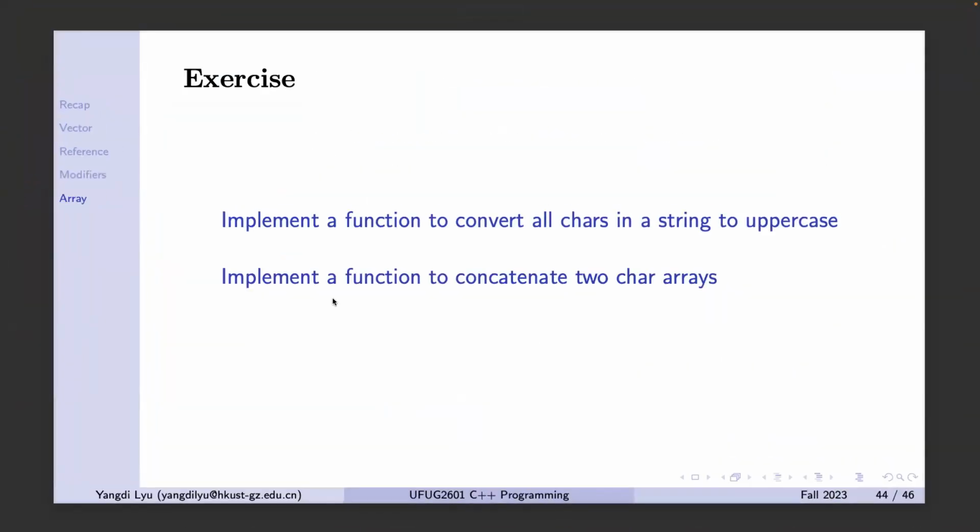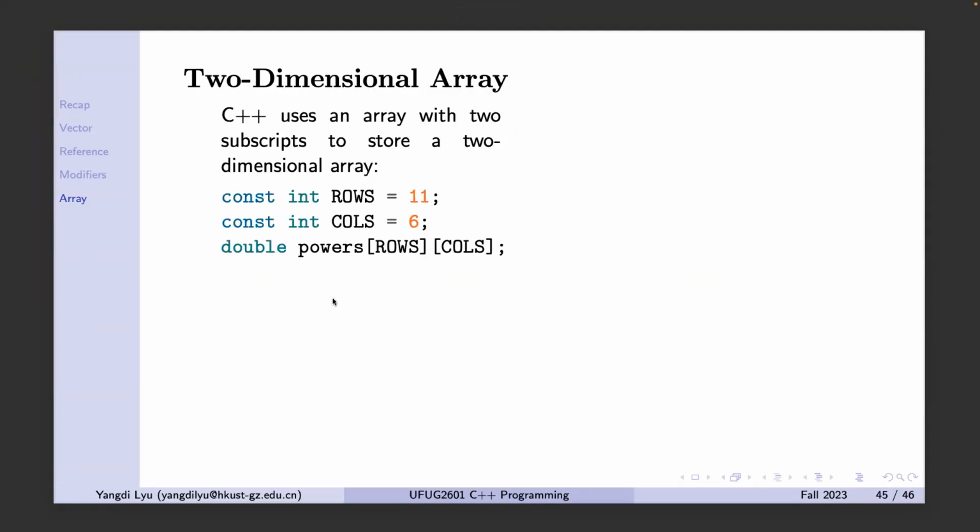How can we do concatenation of two character arrays? Think in your mind. I will leave it to you to implement that. Maybe you can ask ChatGPT to do that. It's much easier.